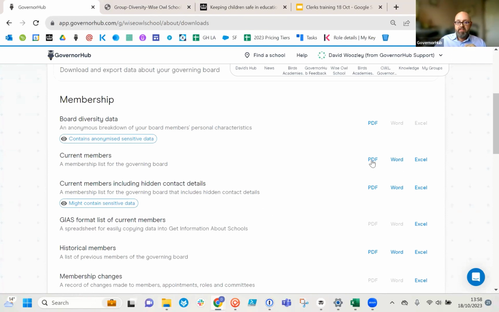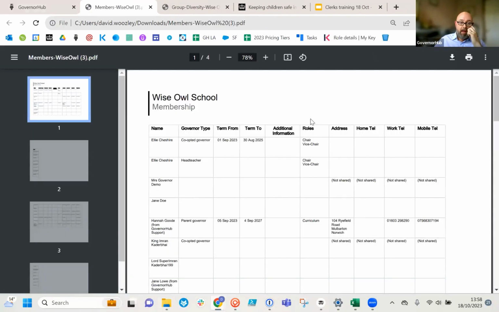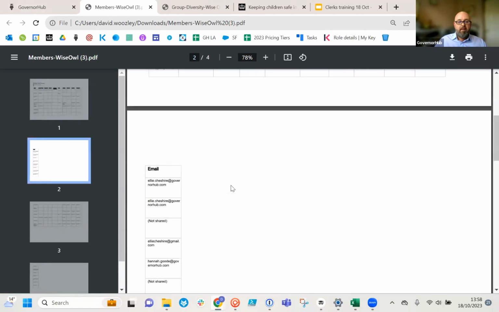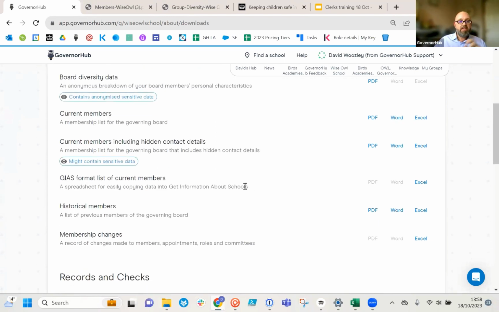Okay, things like members lists, a bit more standard. And you can see here, this is exactly the sort of format it appears in, with details hidden or available depending on the security settings that governors have chosen. If you're an administrator, you will always have the option for this report, which includes any hidden contact details.